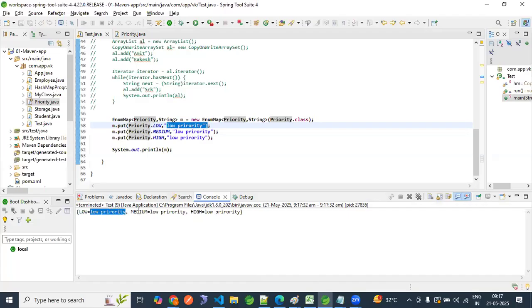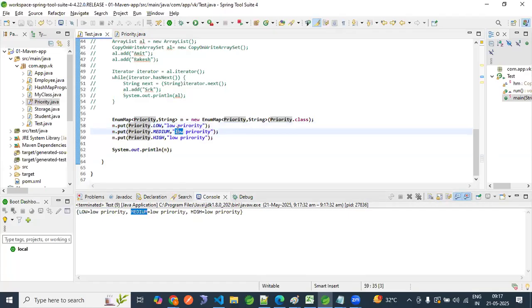What does it hold? Low priority. Medium means medium priority. Let me give medium priority here. For this, high priority. Low priority, you can solve in 1 day. Medium, you can solve in 12 hours. High priority means you can solve some English statement in 1 or 2 hours, not more than that, right?